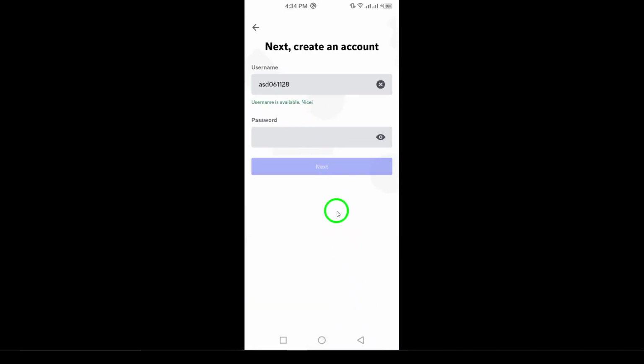After you've filled in all the required information and agreed to the terms, tap Register to create your account. This will submit your registration and get you one step closer to joining the Discord community.